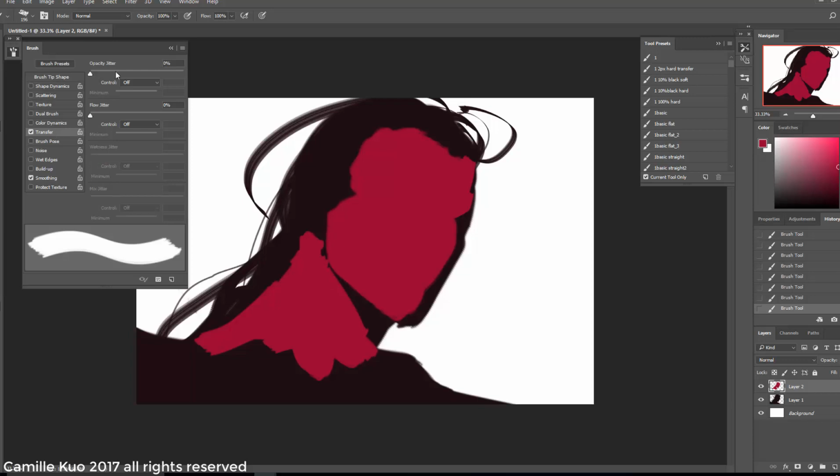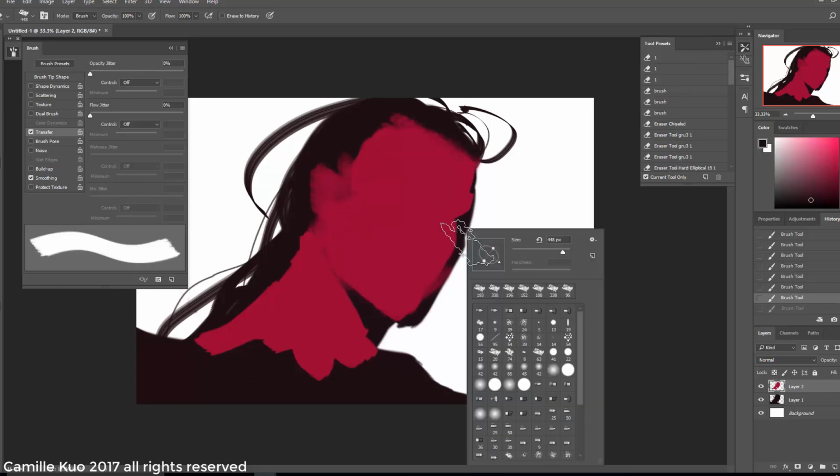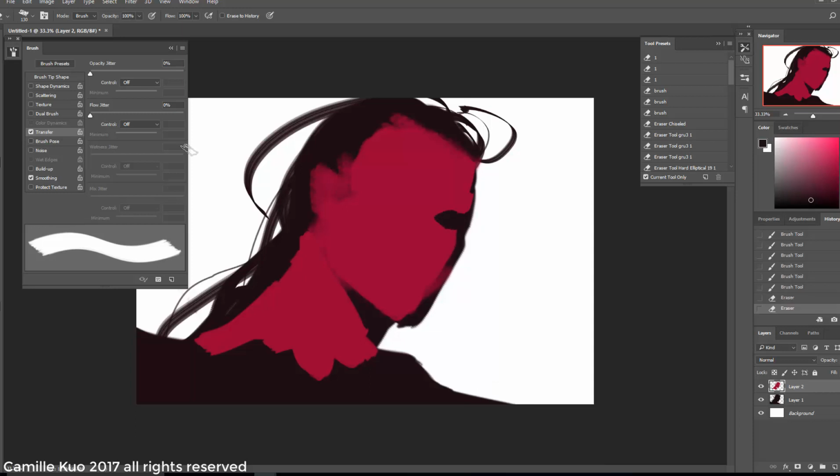Yeah, I wish to have more of a transfer feel. So flow jitter, make it flow nicely, and I want to try turning on the pen pressure. See how it goes. Oh, I'll give it some texture. So now I have my mid-tone and shadow separated in different layers. I'm just going to erase my mid-tone. So basically right now I'm just painting the shadow.